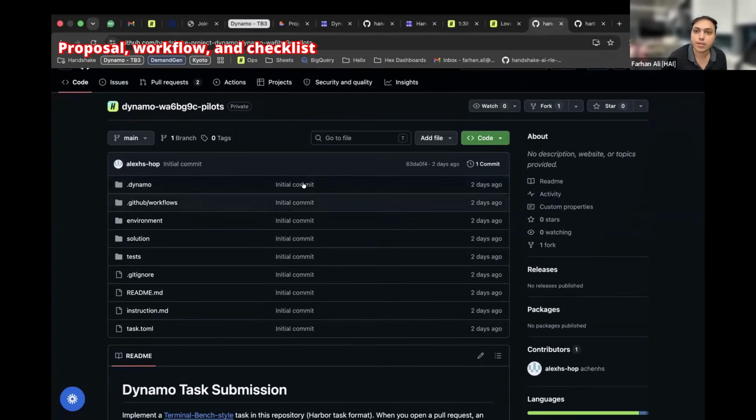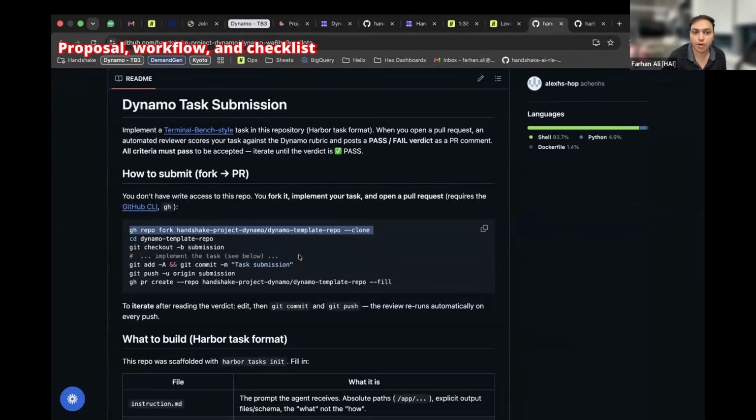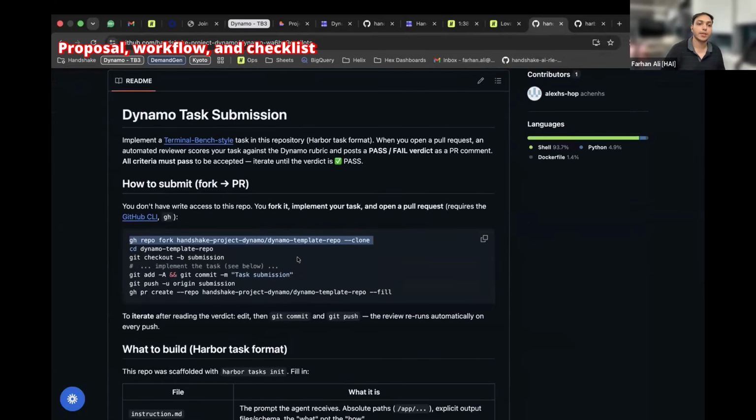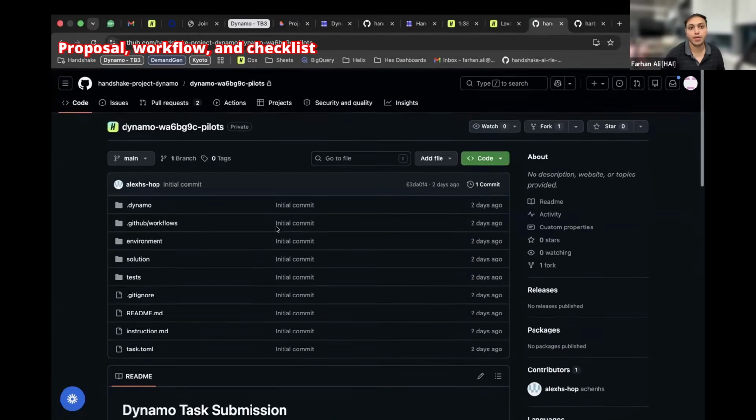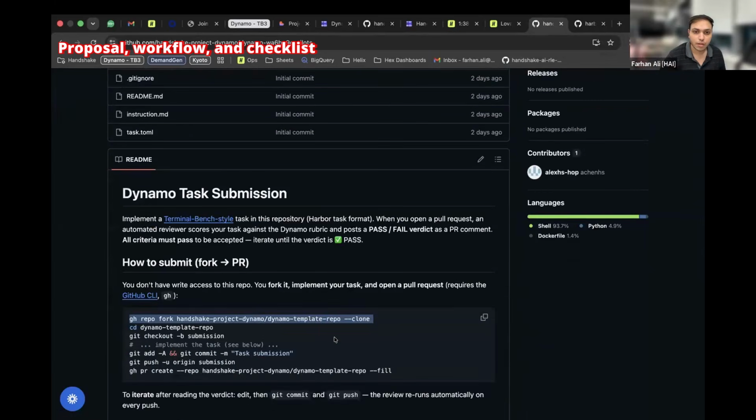What you would do is, you have commands over here. You would first fork the repo, you work on it, and then you push it back to the main via PR. So the first part is you fork.